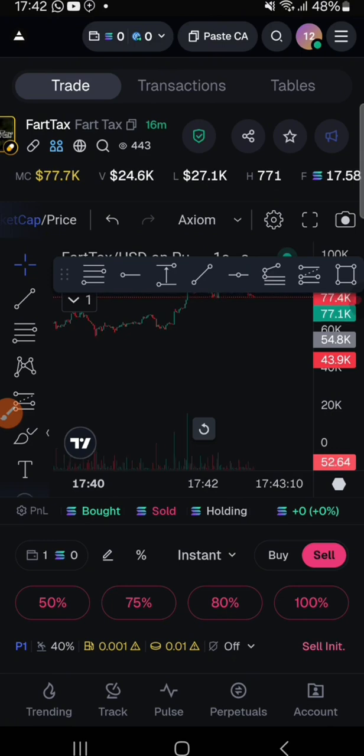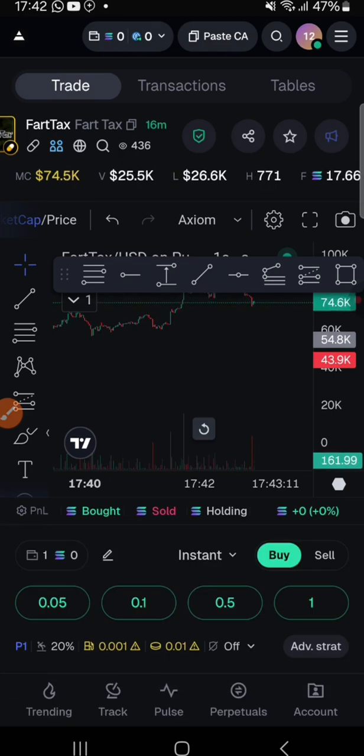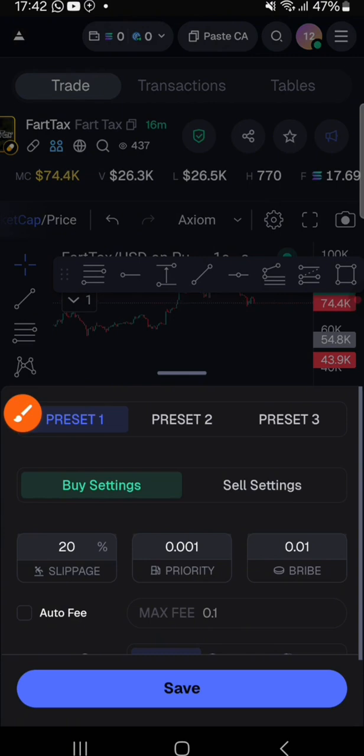So for buy, click on buy first. You will see this thing, click on it. See this thing here, click on it. Very important. You see preset 1, preset 2, preset 3 for buy setting. I only stay on preset 1. You don't need preset 2.